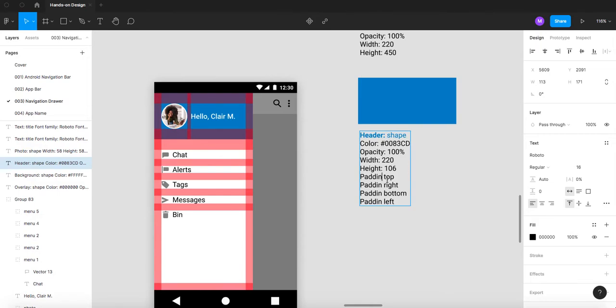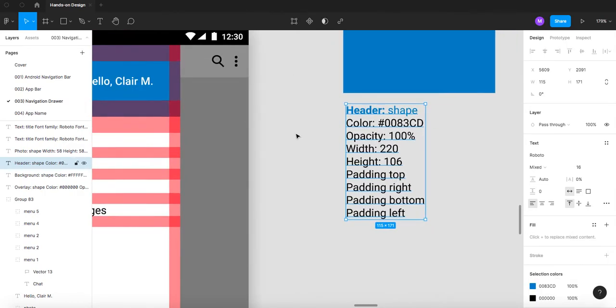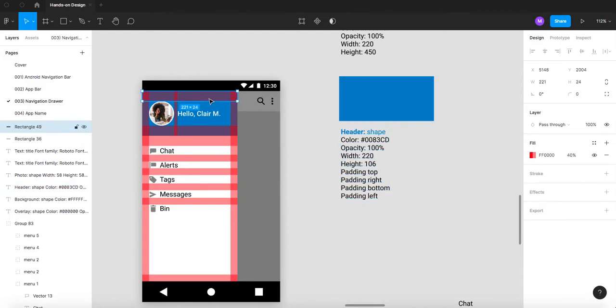And here I have to have padding, just like this. I'm being confused with margin. All right, we have padding top. Let's verify. 24.